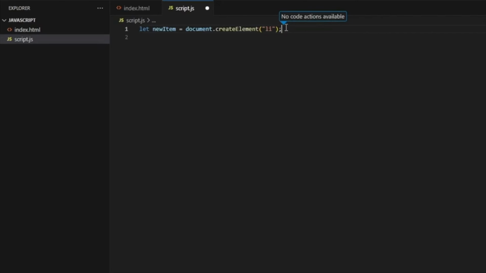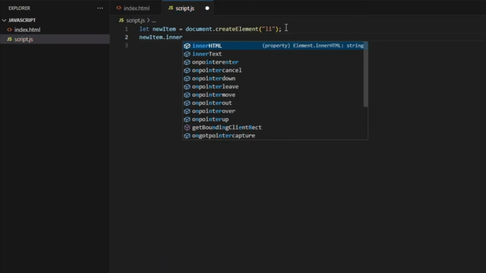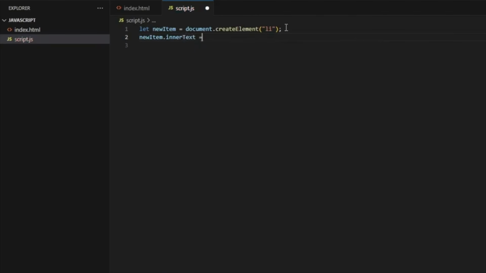So let's give this variable, or this list item, some text before adding it to the HTML. So we'll use the innerText property that we discussed in our previous episode, which changes the text that an element can contain. So innerText equals I am new here.